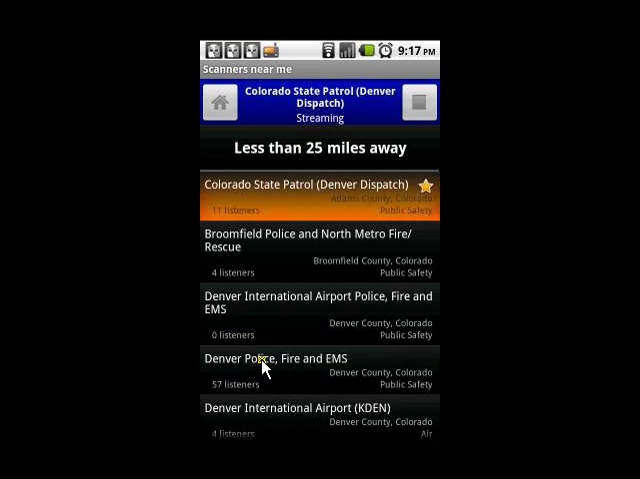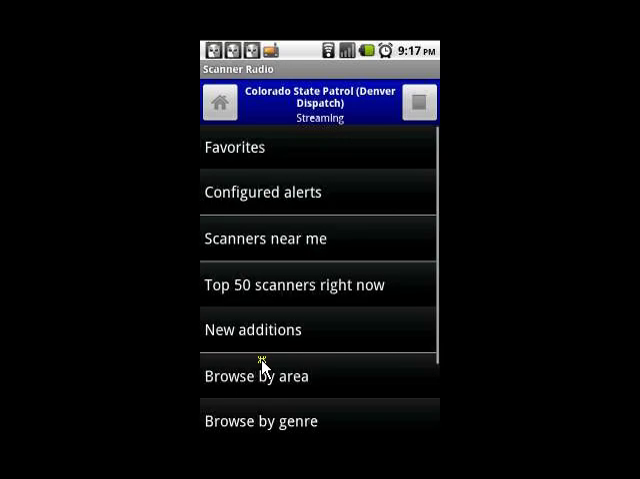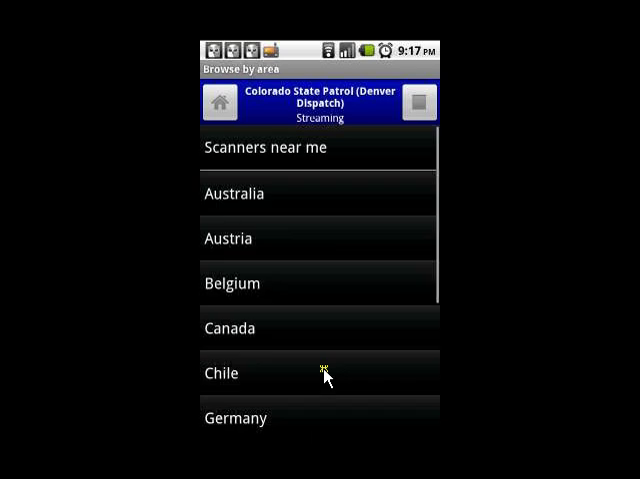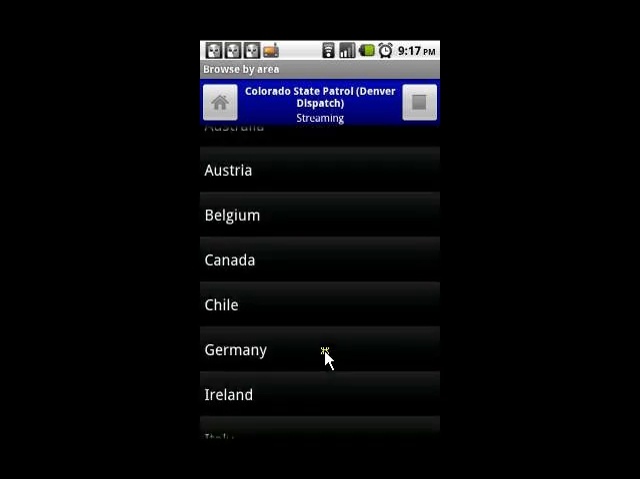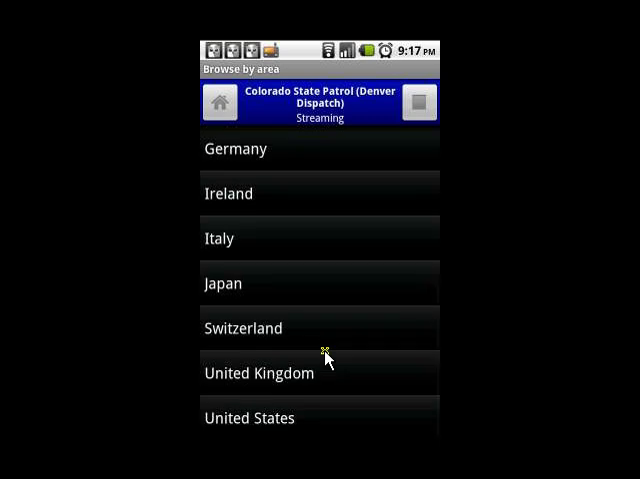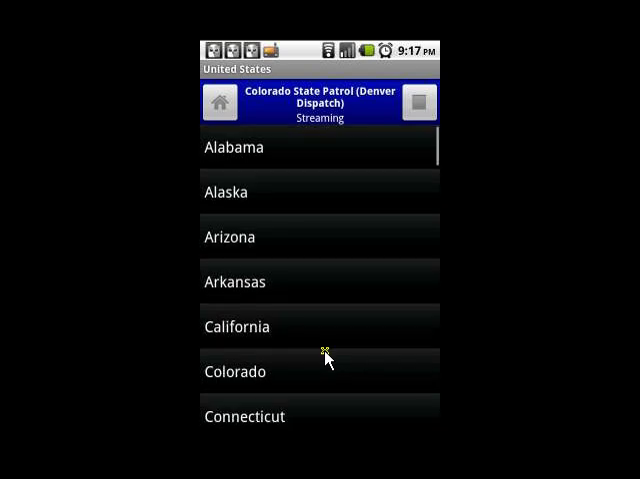So that's pretty straightforward. Let's go back to the home screen. From the home screen, if you want to look somewhere else, obviously maybe you're sitting in Colorado, but you want to hear what's going on in New York or something. I don't know. You can obviously scan by different. We're still hearing good old Highway Patrol there. You can browse this way, so you can check by state.